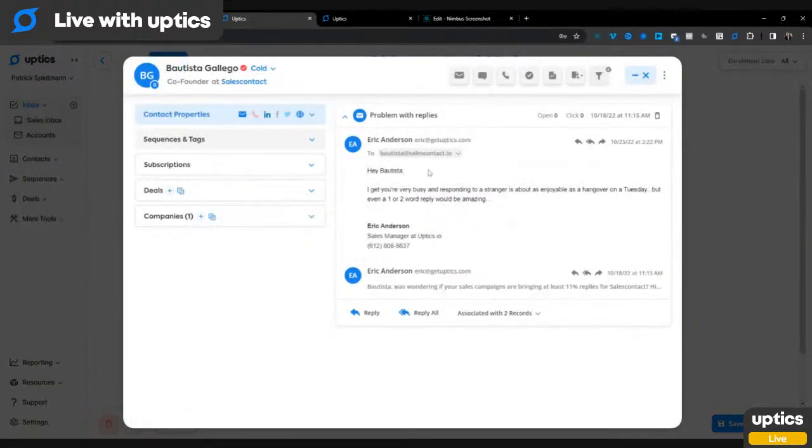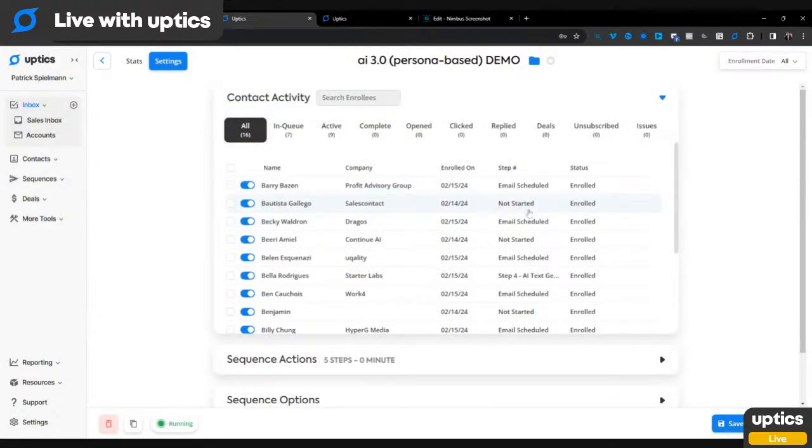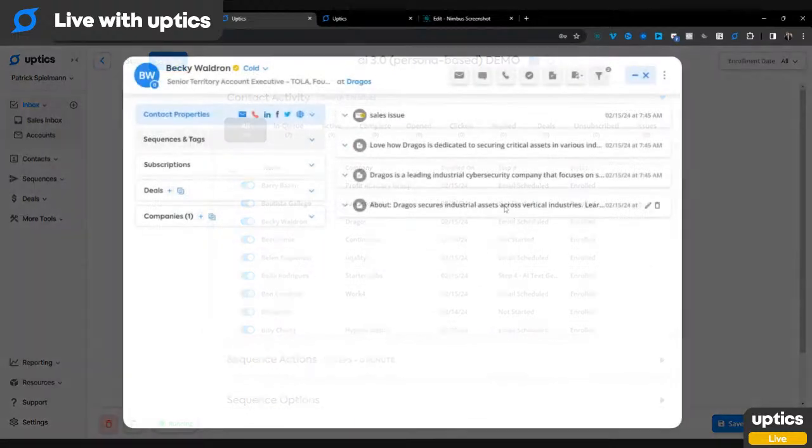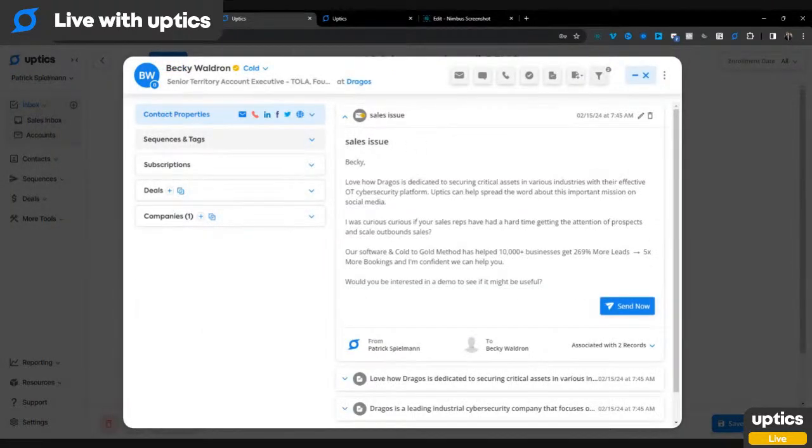All right, here's another one. Nope, that one didn't finish. Okay, that one wasn't started. Sorry. Here's another one. Becky, loved how Dragos is dedicated to securing critical assets in various industries with their effective OT cybersecurity platform. Upticks can help spread the word, and so on. You might not want to put this sentence in there. Anyway, these are just examples.